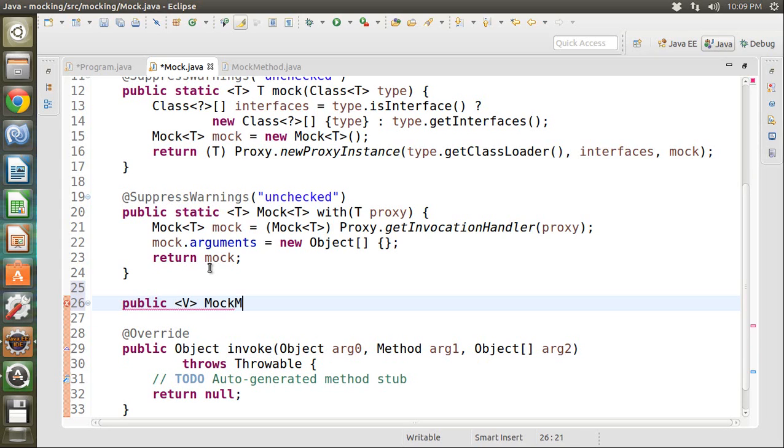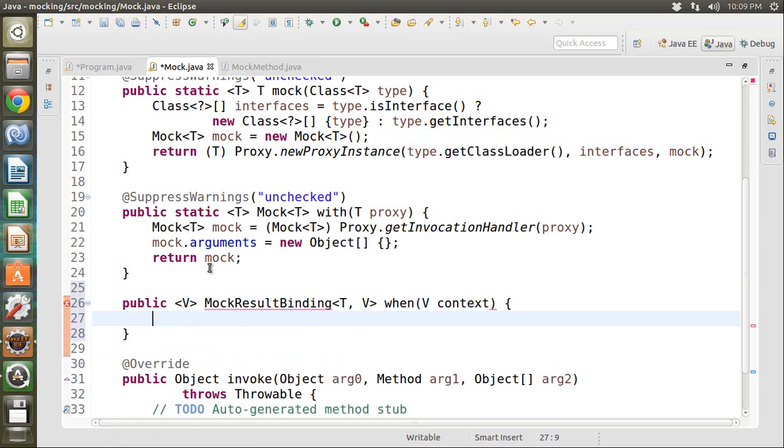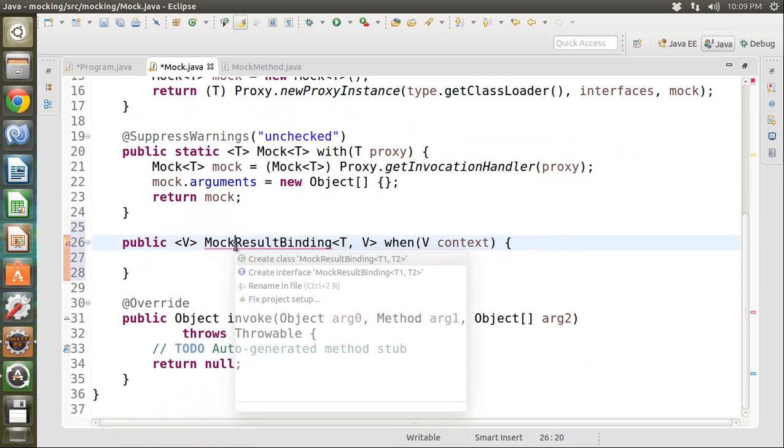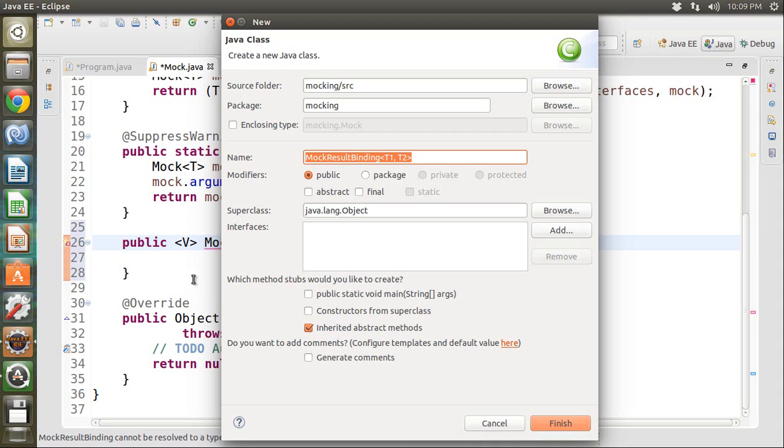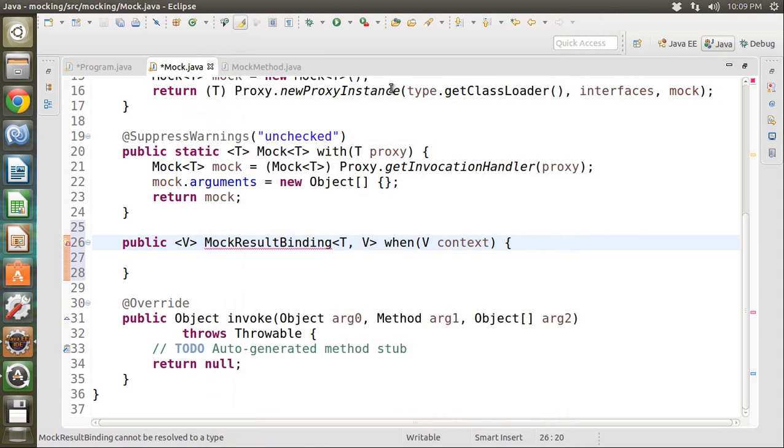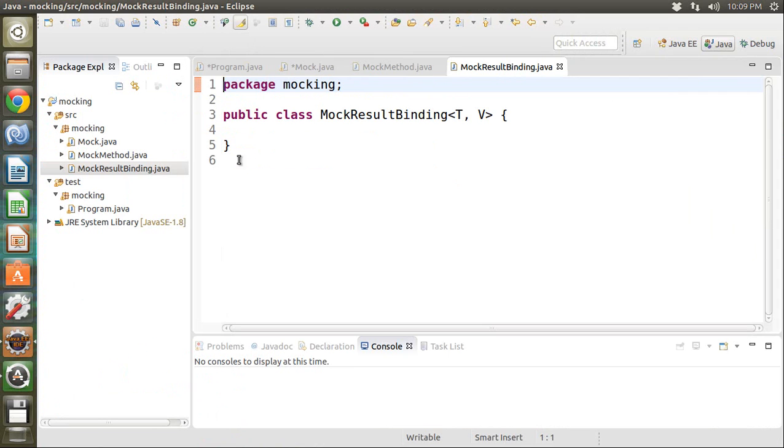We'll create a mock binding, let's say MockResultBinding, for mocks of type T with a value of type V. This will be my when method, and this will return a value which will be the context. So this class is not created yet. I'm going to create this, and it will be the mock itself. I have to make sure it is in the framework, yes.